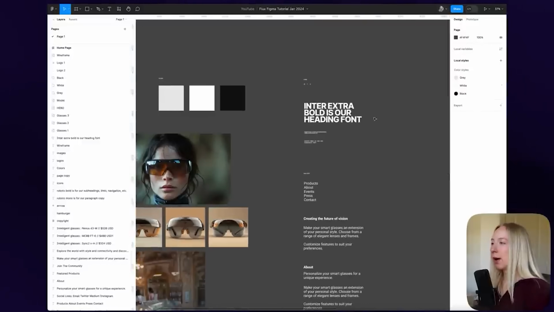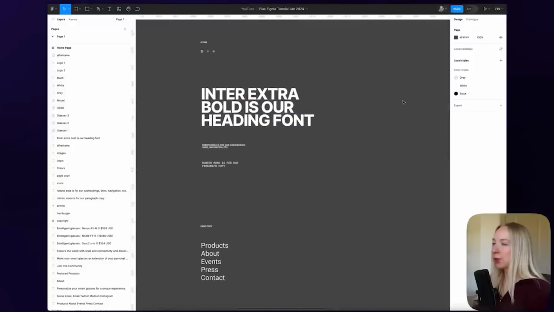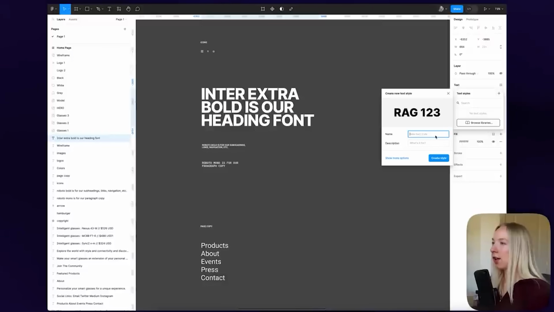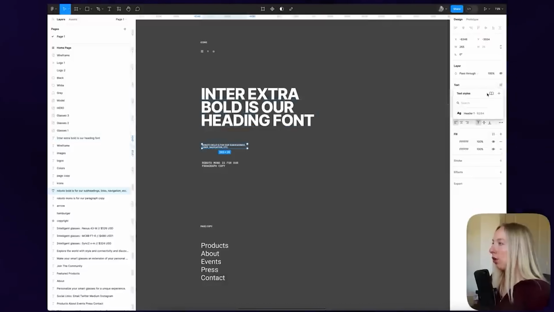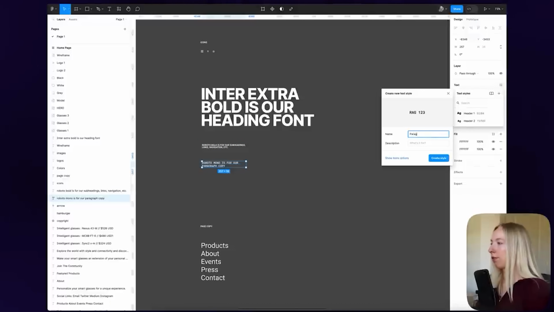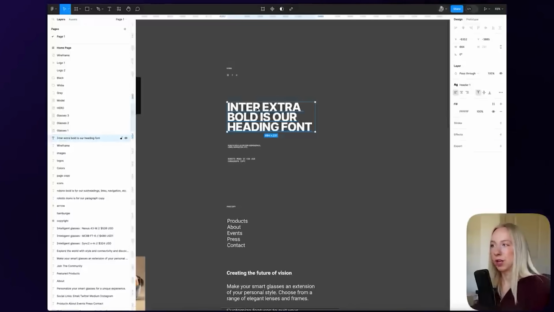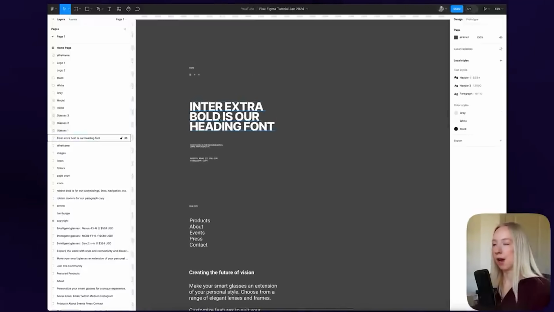Some more things that we might want to add to our styles panel are our type styles. So same thing, I'm just going to click on the style, click on the 4 dots, click create style, and we'll call this header. Do the same thing here. We'll call this header 2 and we'll call this one paragraph. Okay, now that doesn't mean we're limited to just these, but it is really nice to just have a starting point.